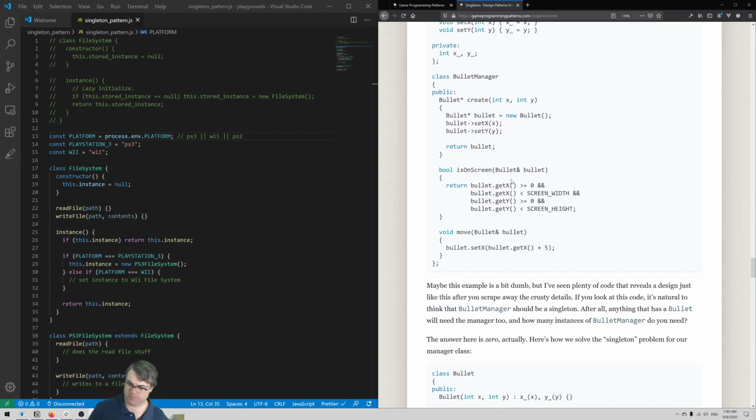Maybe this example is a bit dumb, but I've seen plenty of code that reveals a design just like this after you scrape away the crusty details. If you look at this code, it's natural to think that bullet manager should be a singleton. After all, anything that has a bullet will need the manager too. And how many instances of bullet manager do you need? The answer here is 0, actually. Here's how we solve the singleton problem for our manager class.